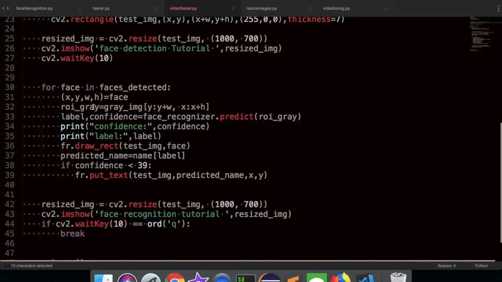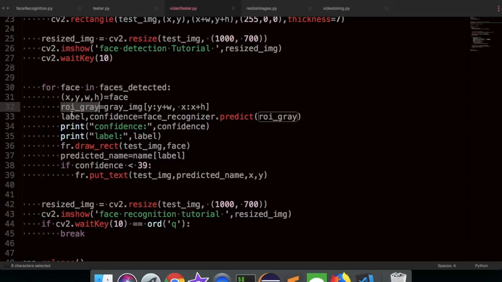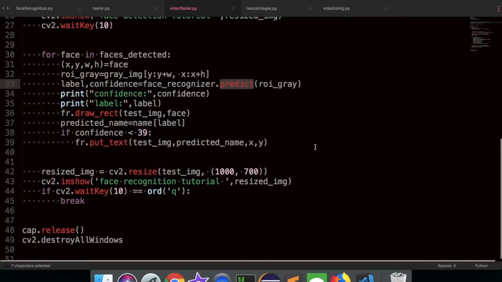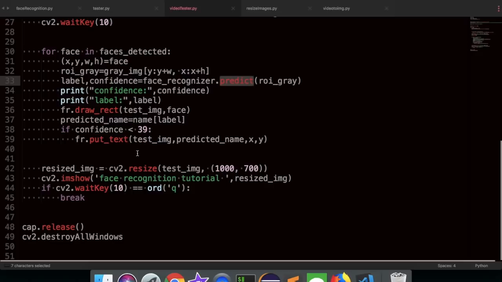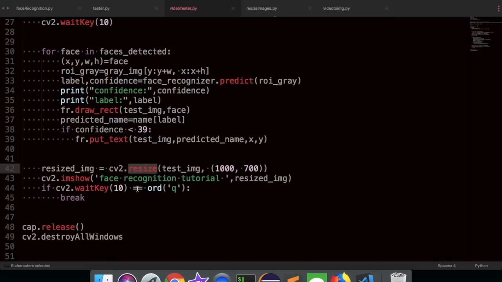In each of the faces which is detected, we are going to take its region of interest where the face is, and just cut that portion from the gray image and pass it to our classifier, and then our recognizer will predict a label for it, whether this image is whose image it is based on what it was trained for, right? After that, we are just resizing and showing the name of the image.